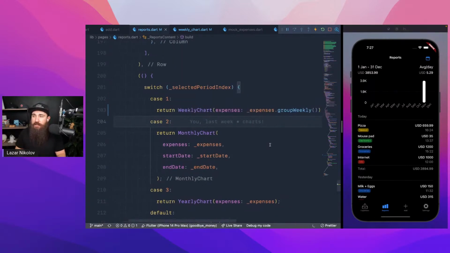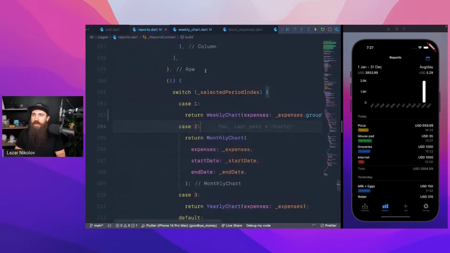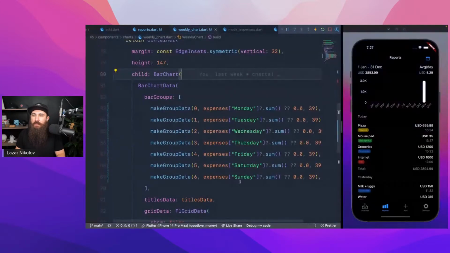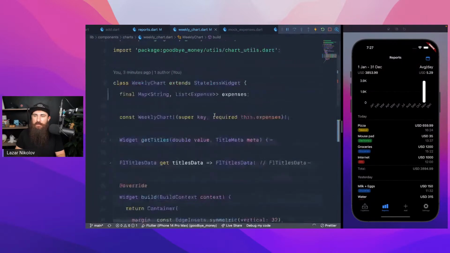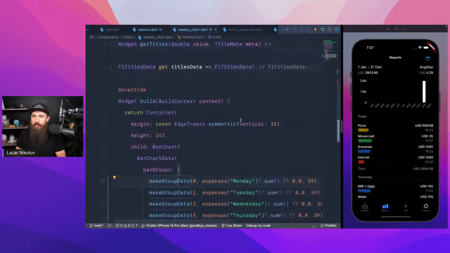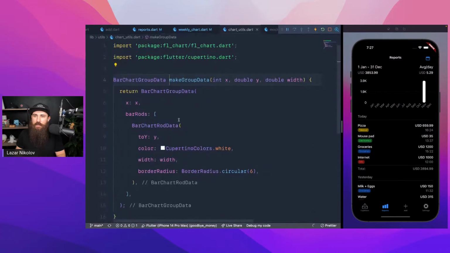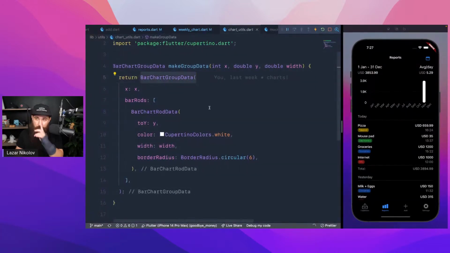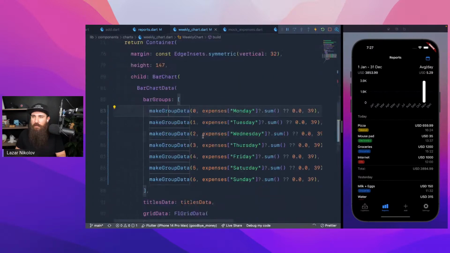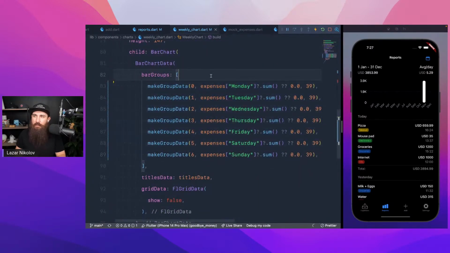But yeah, this is how I managed to build the charts. I just have the FL chart, and I follow the tutorial that I have on the docs site. This returns a bar chart group data. There we go. The color of the column will be white. The width is set from the outside. There's a border radius, so they're not super sharp. And because we're talking about a week, there's always going to be 7, for example.